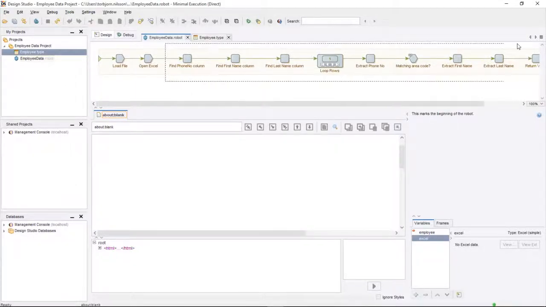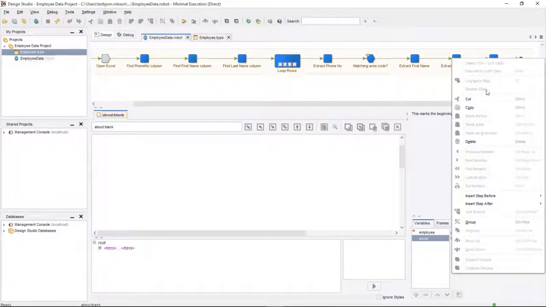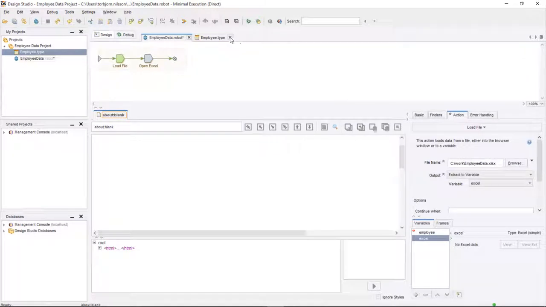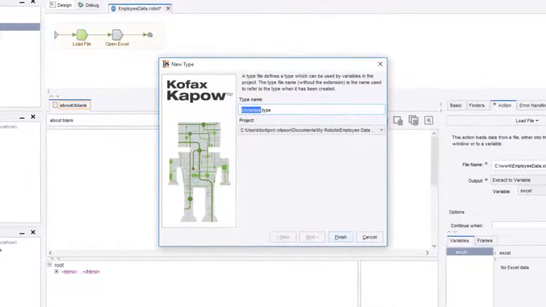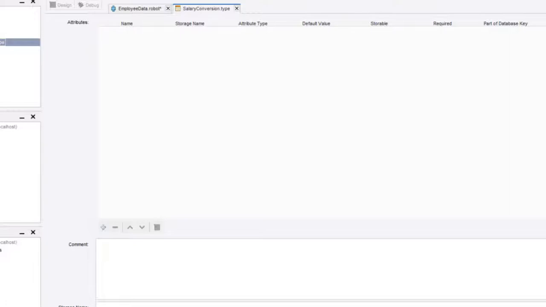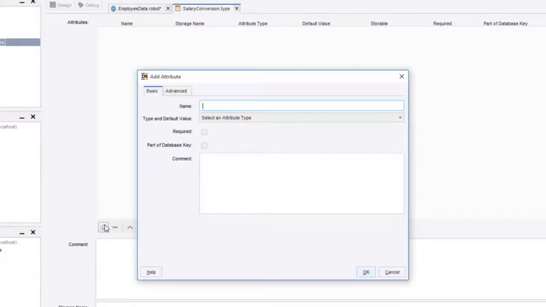Let's go back to the robot we've been building and remove all steps after opening the Excel variable. To clean up the robot, let's also close and remove the employee type and variable. We'll replace it with a new type called salary conversion to hold currency and exchange rate attributes.